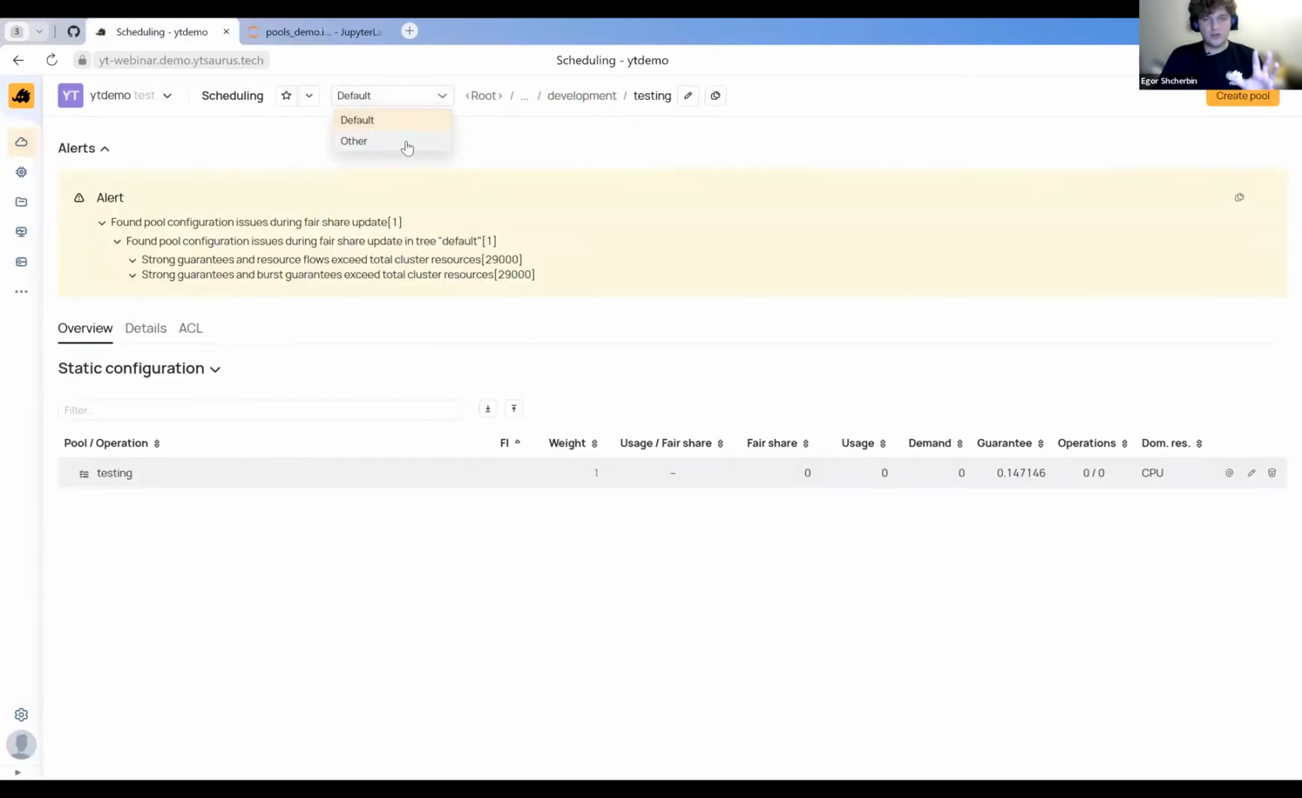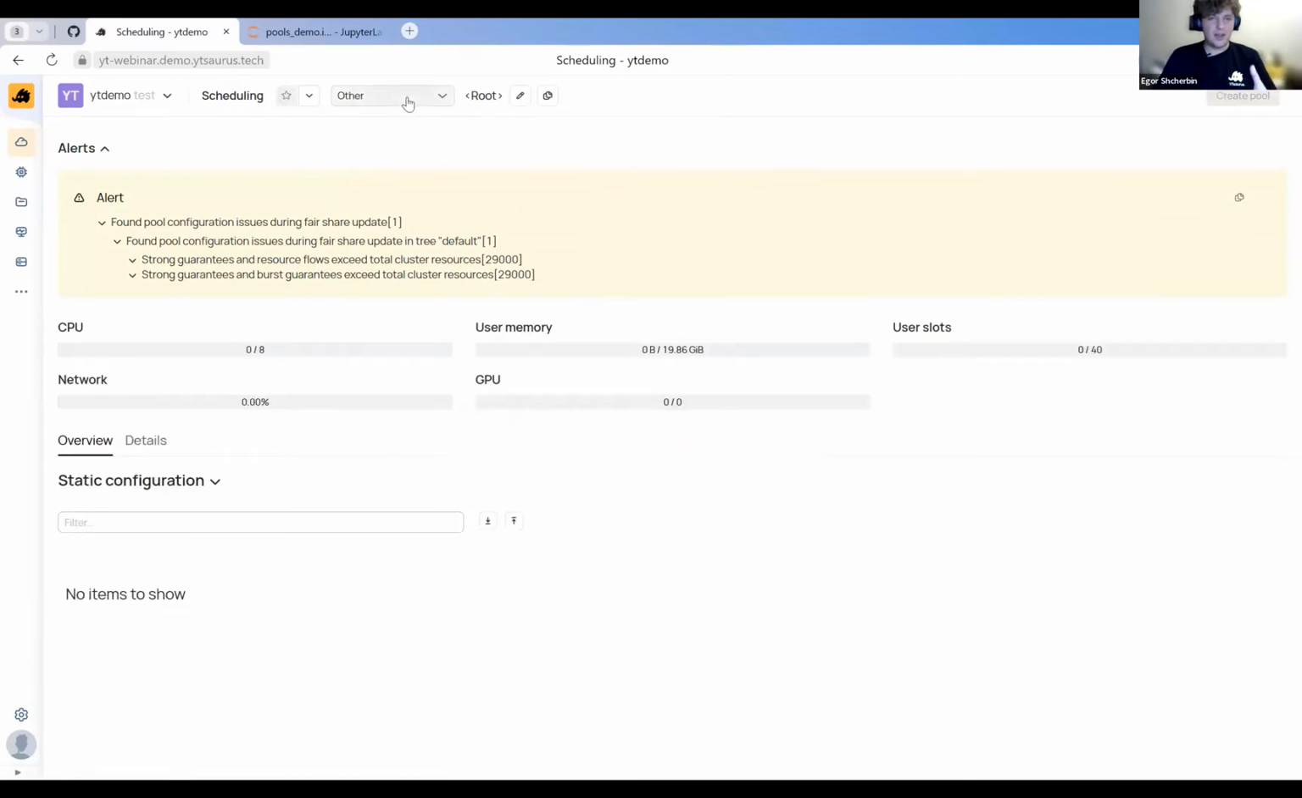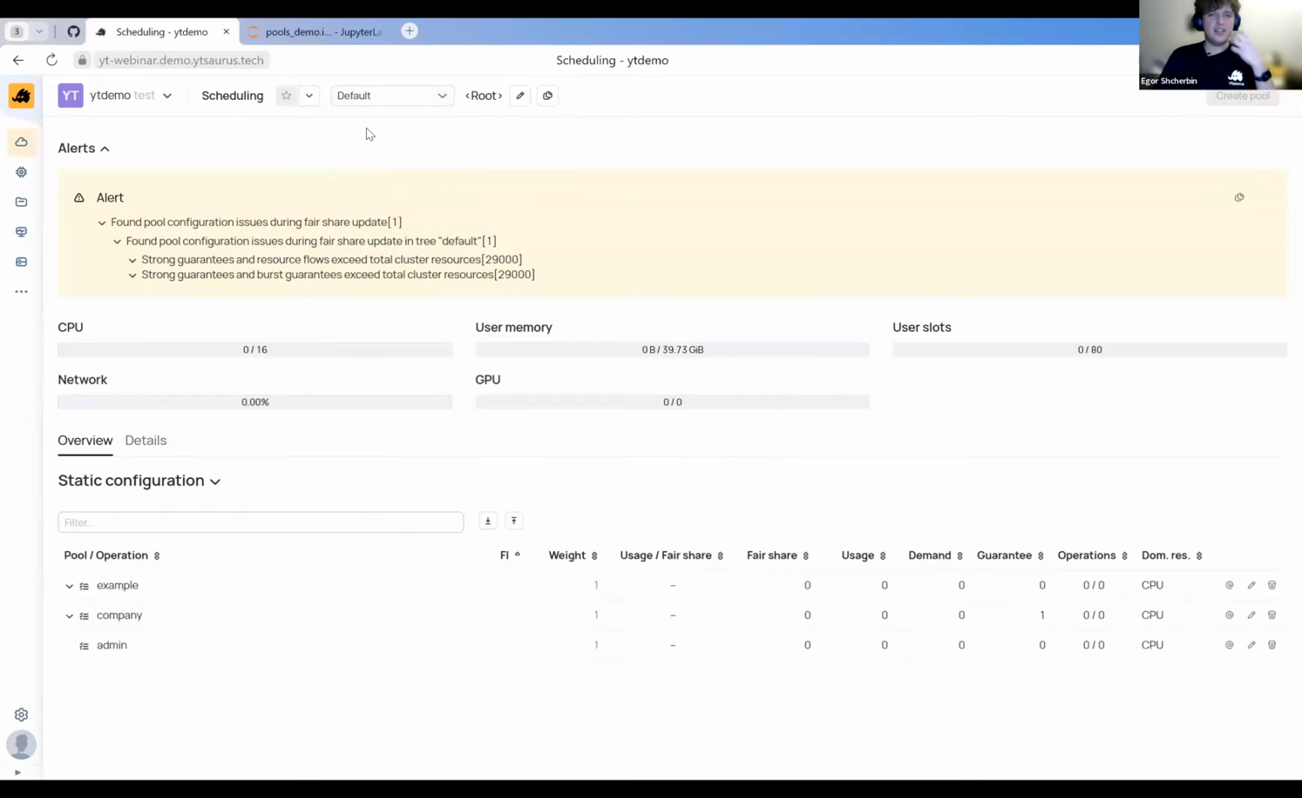On the scheduling page, we can now see a new pool tree called Other. It has one node, which means 8 CPUs. We can also see an alert. This is another type of alert that is also worth talking about. This alert appears when a tree, in our case, the default tree, does not have enough resources to meet the related guarantees. As you may remember, I provided as many as 24 CPUs, while now there are only 16 left.